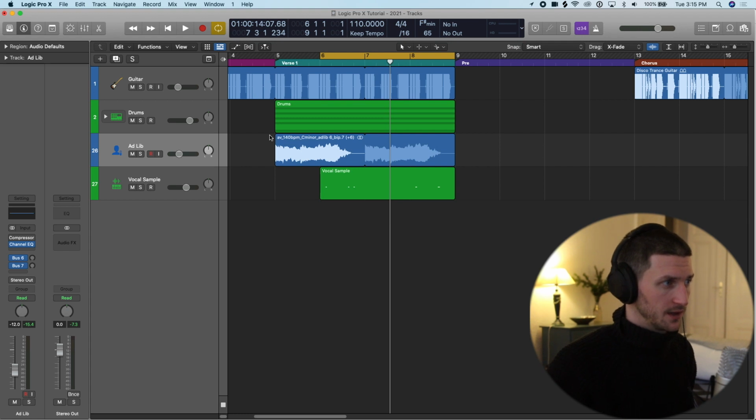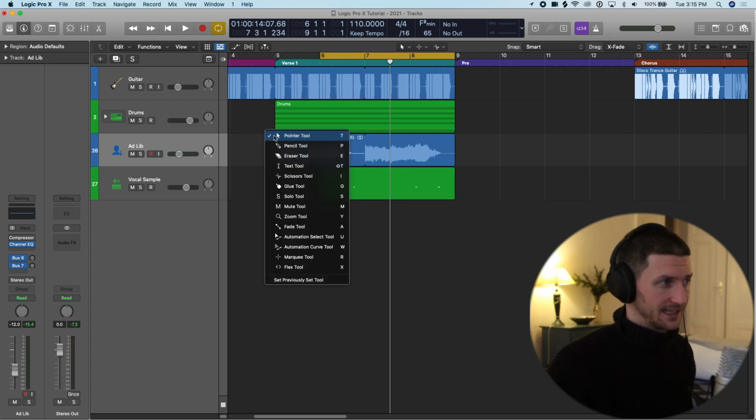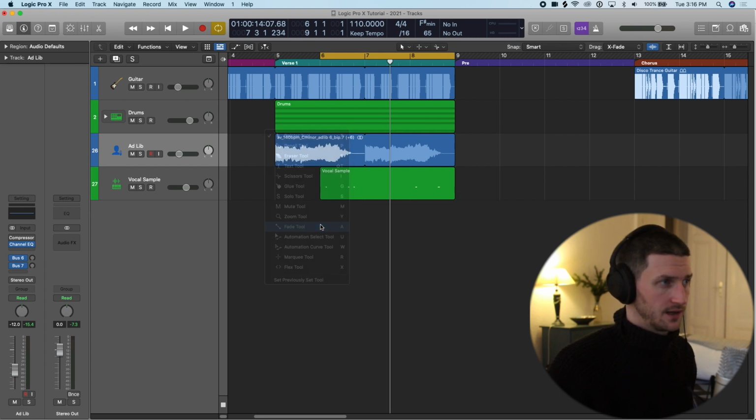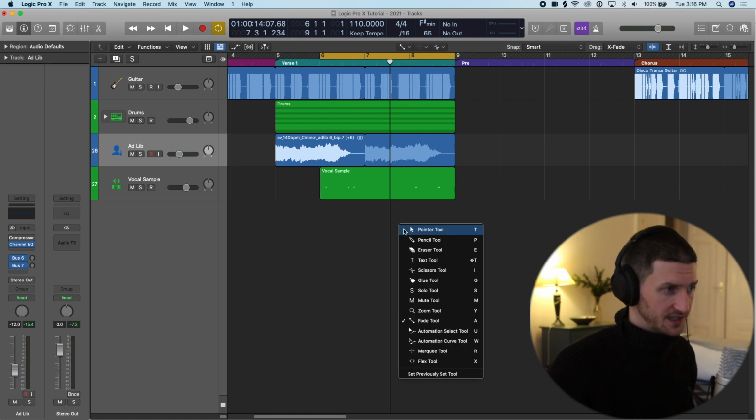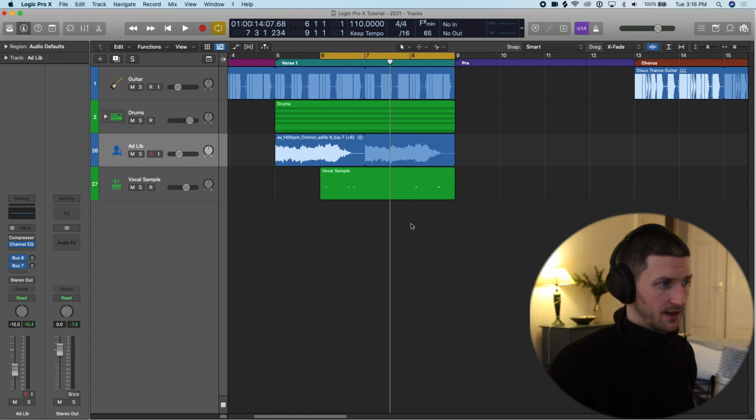You can also do that by pressing T, and then it gives you the shortcuts here to go back. So if you know for a fact you had it on, let's say, fade tool, and you want to quickly get it back to the pointer tool, you would press T, T, right? Because it says T here. So T, T. If I do T, P, I have my pointer tool now. If I do T, G, you get the idea.